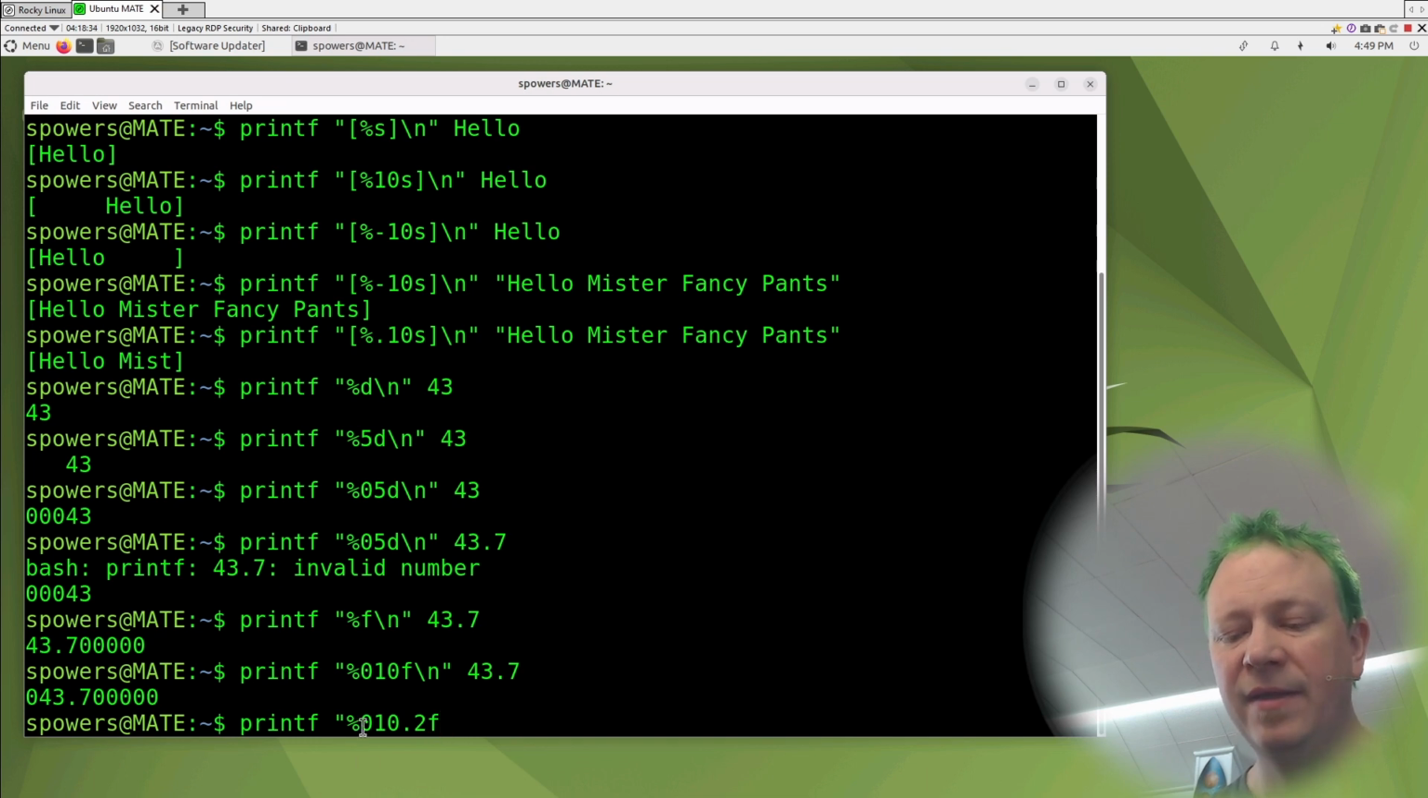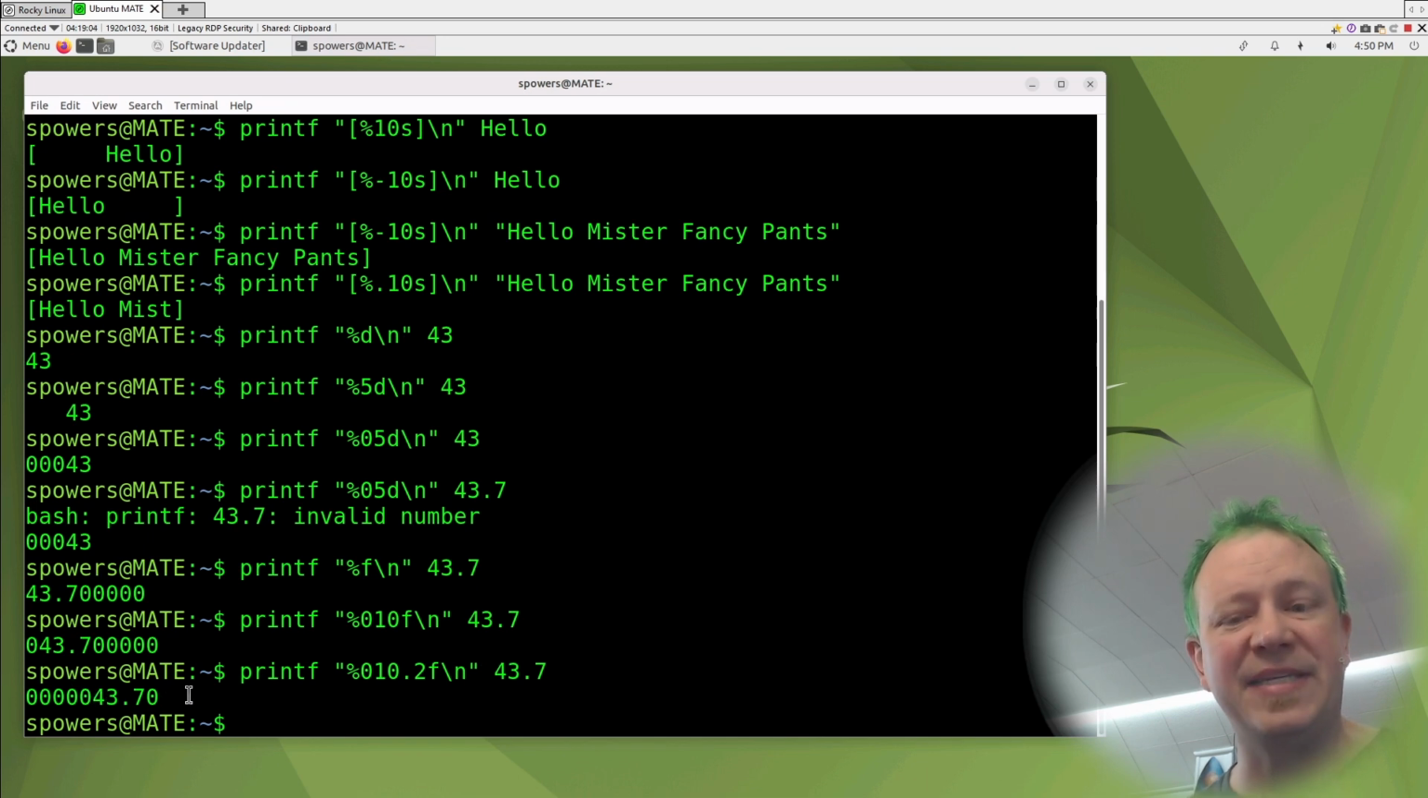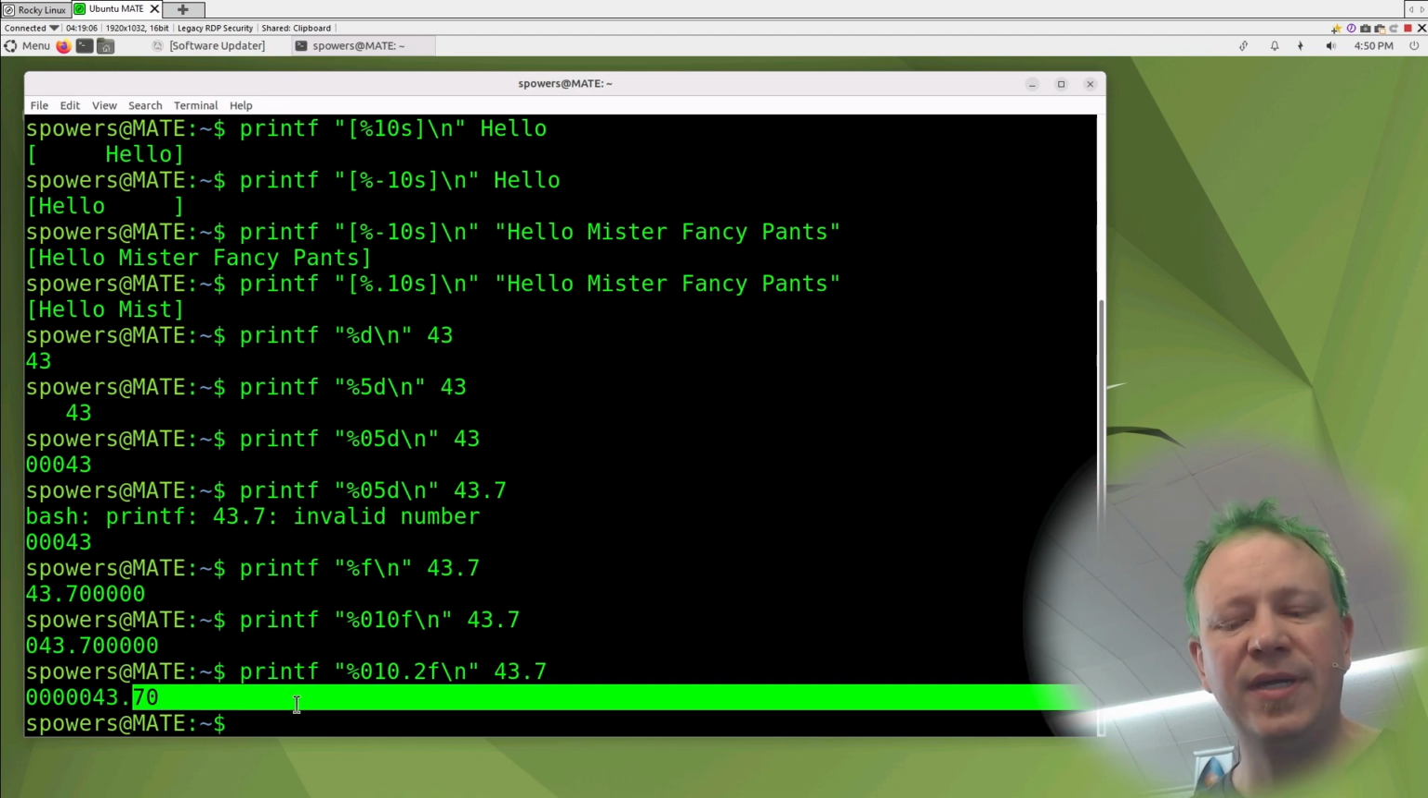I've told it I want 10 total characters, I want to pad it with zeros, but I only want 2 decimal places with my float, and then I'll do the \n, and we'll keep the same number. Now, what do you expect to see? I hope to see more padding of zeros because we don't have the 6 default decimal places anymore. Now we only have 2 decimal places, so it should have to pad the front with zeros more. And sure enough, we have 0000043.70 because we specified 2 decimal places.